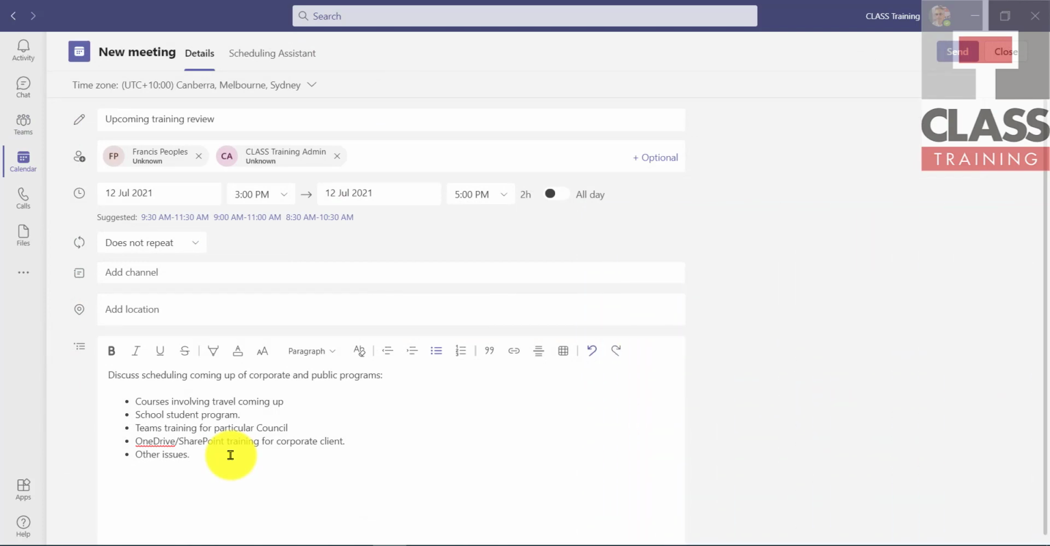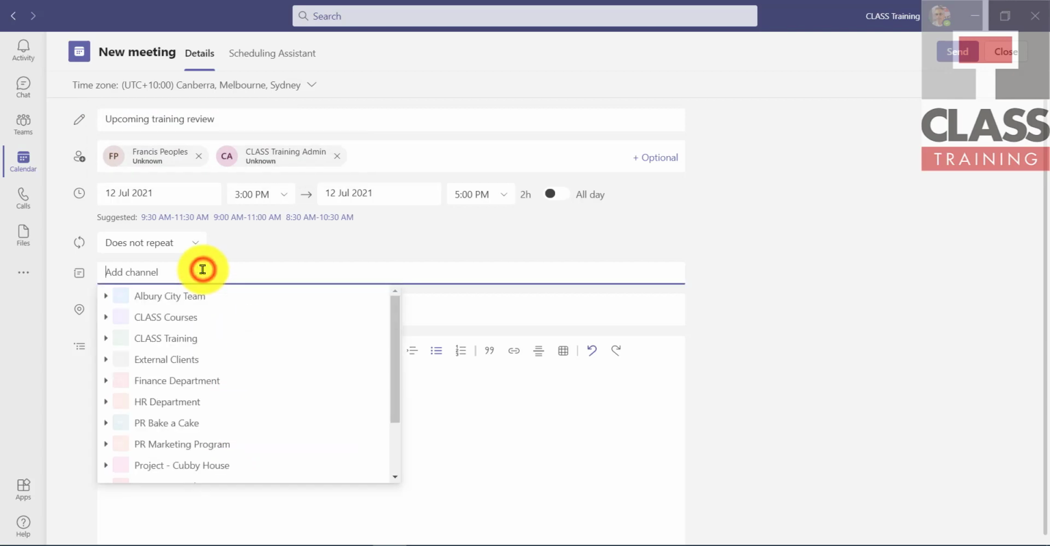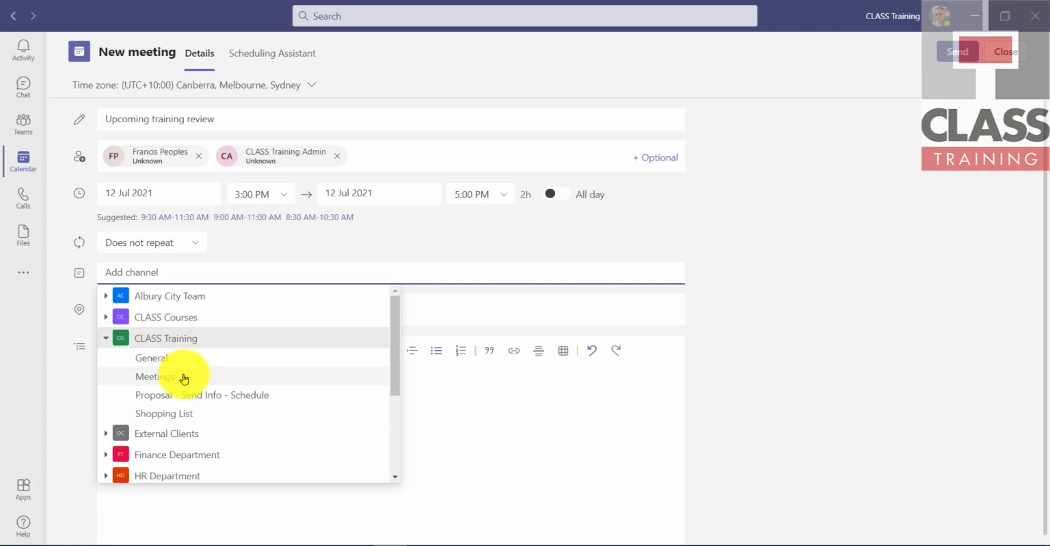What I've got here is my usual meeting set up in Teams. So I've got a subject there. I've got the people who are going to come along that I'm going to invite. And what I'm going to do is connect this meeting to a channel. So I'm just going to click here. You'll see my teams come up and there's my main team. And I've created a channel called Meetings.